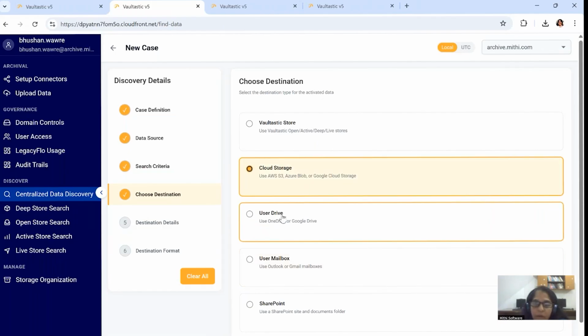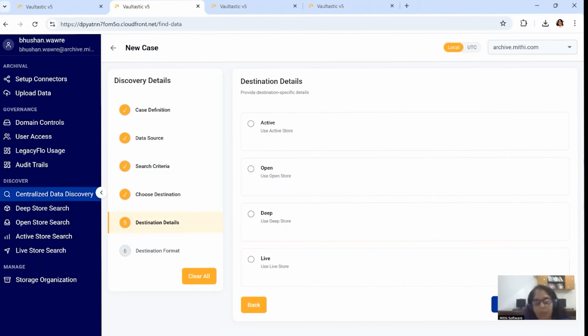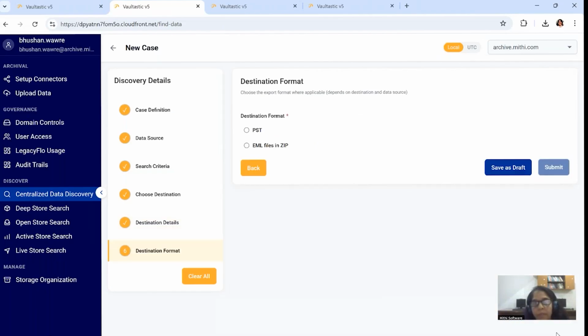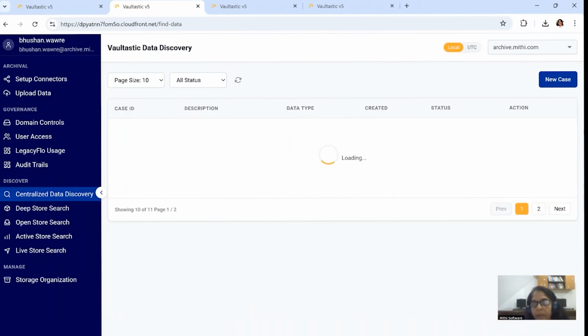Again, for this, we will look at the open store as a destination. I'm saying put it in this, right? And I want everything as a zip, and I'll be able to submit. Now I will not go through this, but I do have some tests which I had fired earlier. And if you see this, though it says in progress, it's actually completed.